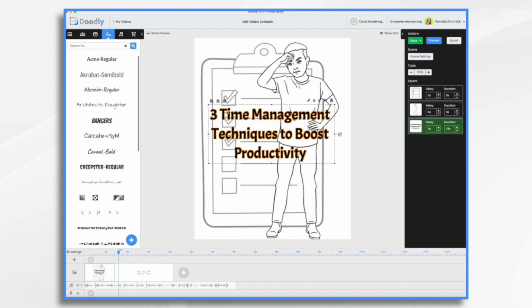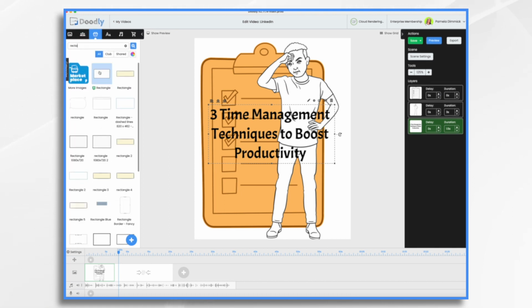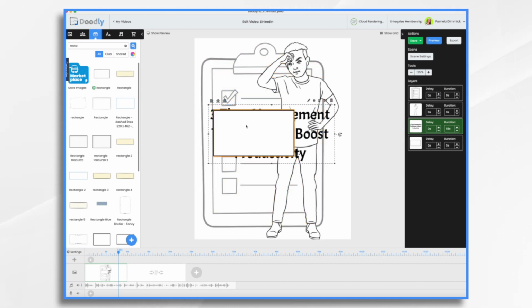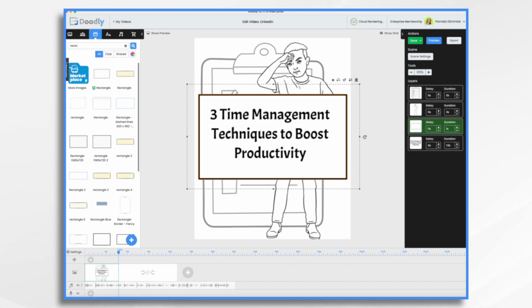So let's put a white box behind our text. So go to Props, let's type in rectangle. And Doodly Enterprise has this nice rectangle. And I think that will be fine. So this is what I'm going to do. I'm going to just draw it on for 1 second. No need to belabor it. I'm going to put it behind my title and then have my title come on.